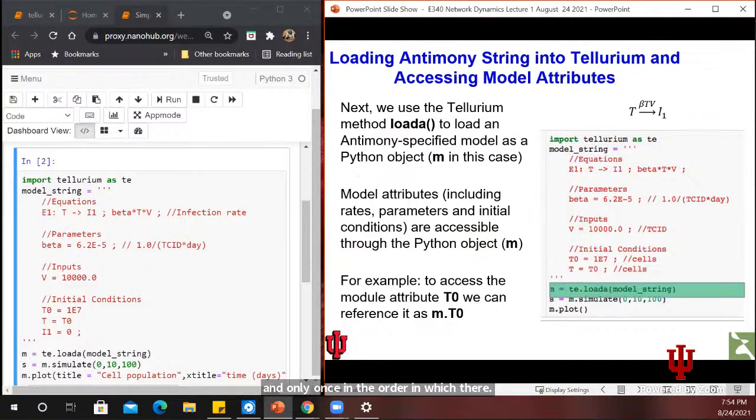Let me finish because we're running out of time. Just walk through the last couple of lines here.